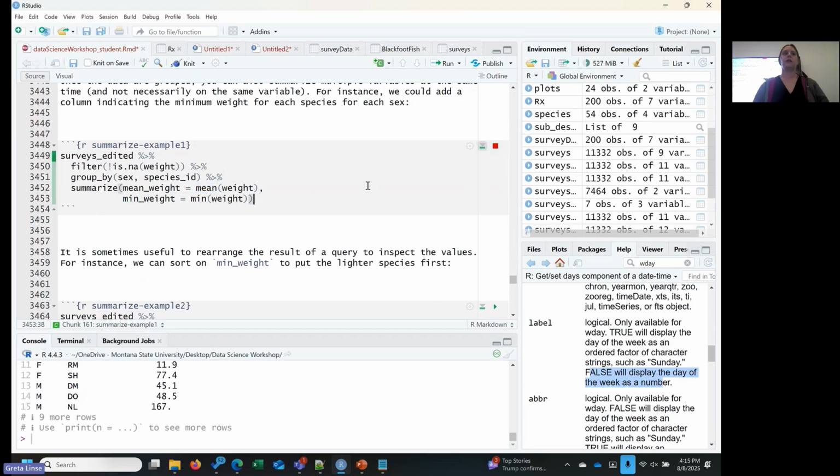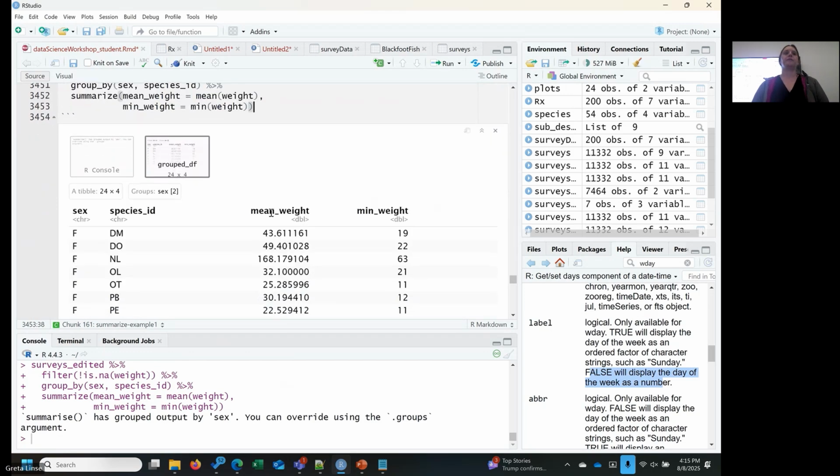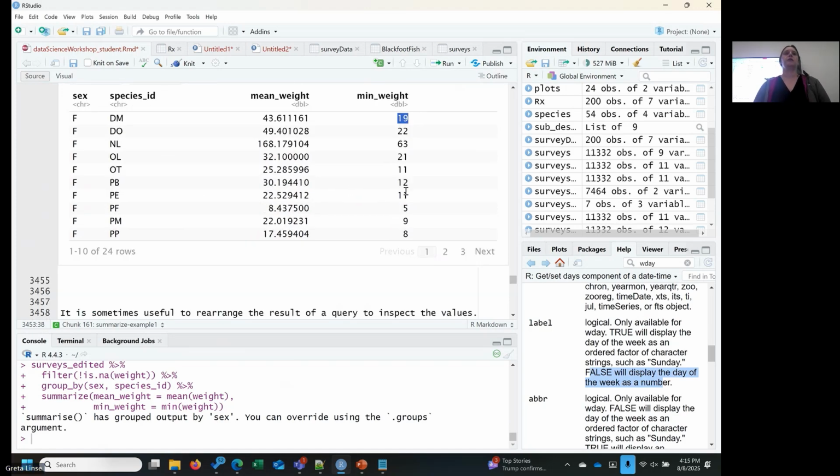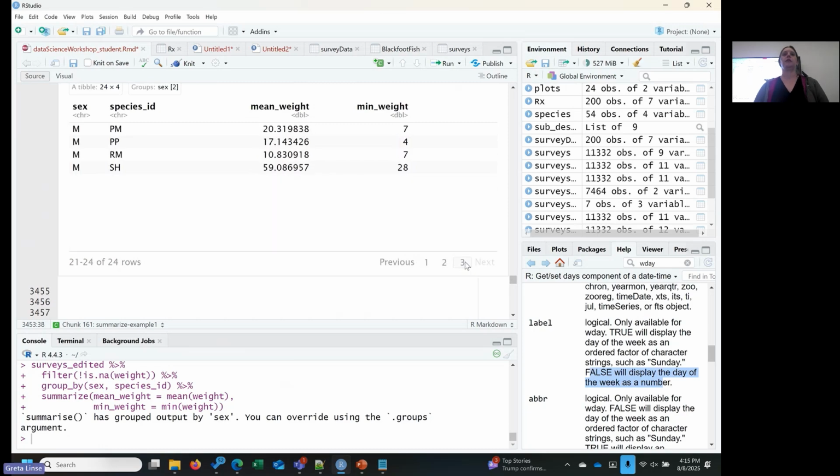So here we get, we've got all of our groups over here. So now we have our mean weight, and we also have the minimum weight. And those are all listed.